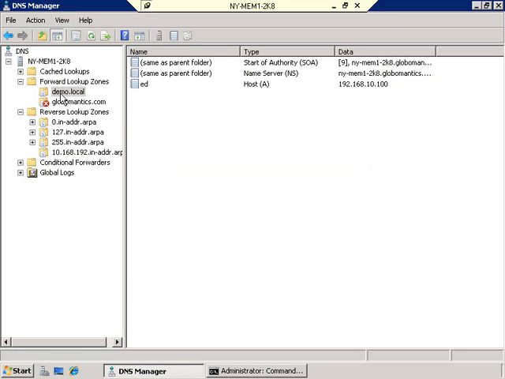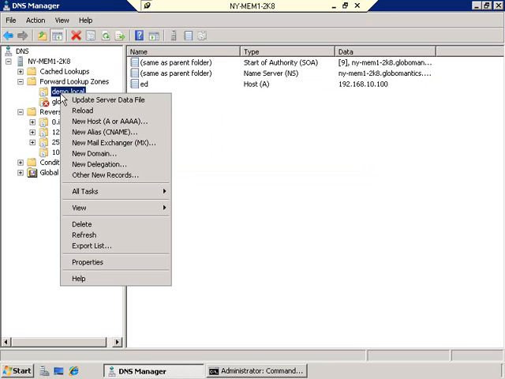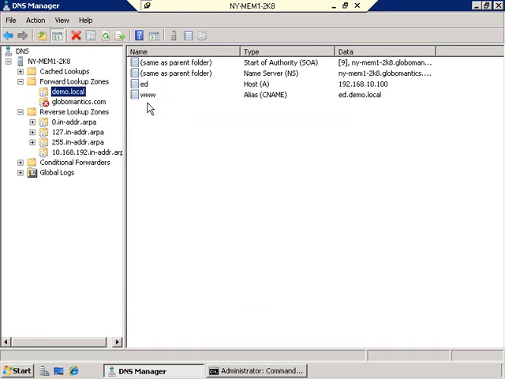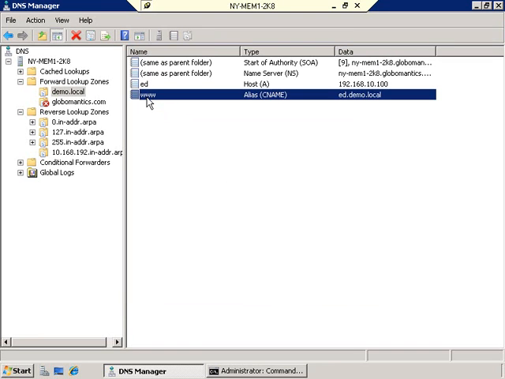And now let's go back to demo.local and let's look at a couple other records. Here we have new alias or CNAME record. In here, let's use www. That's probably the most common one out there. We're going to say that www is actually ed.demo.local. And we're going to go ahead and click OK. And so what it says is if anybody's looking for www, they're actually looking for ed.demo.local.